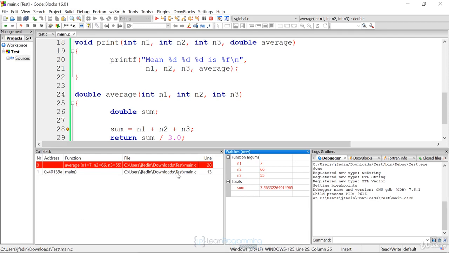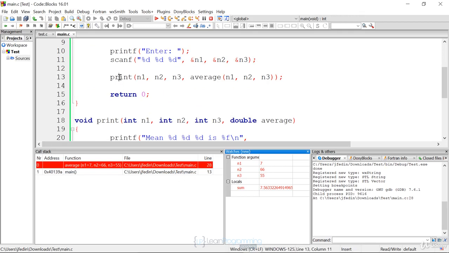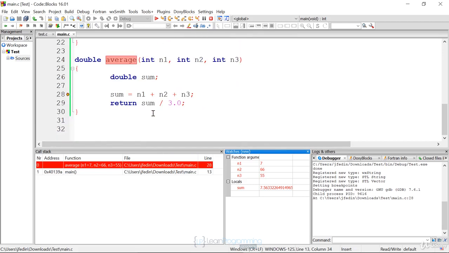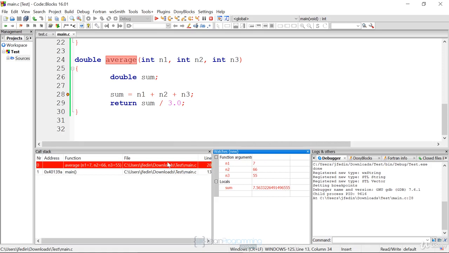So main was invoked on line 13 right here, and that called the average function. The average function was invoked after that, and it actually displays the arguments that were sent, 7, 66, and 55. And then it goes to line 28 because that's where it was invoked. That shows you the call stack, and you can double click on it to go to different source files, if you have multiple source files, and so forth.